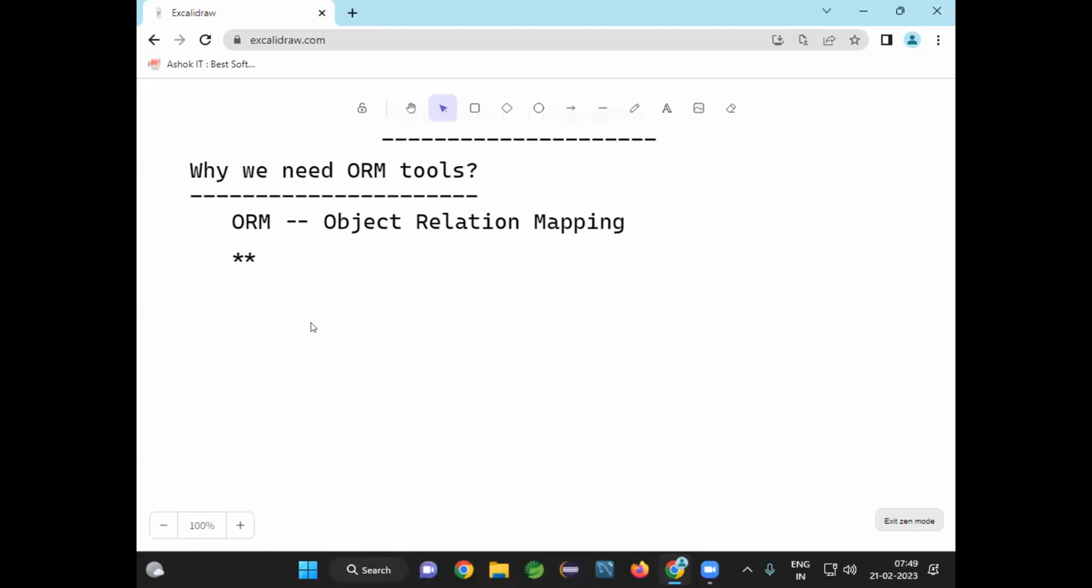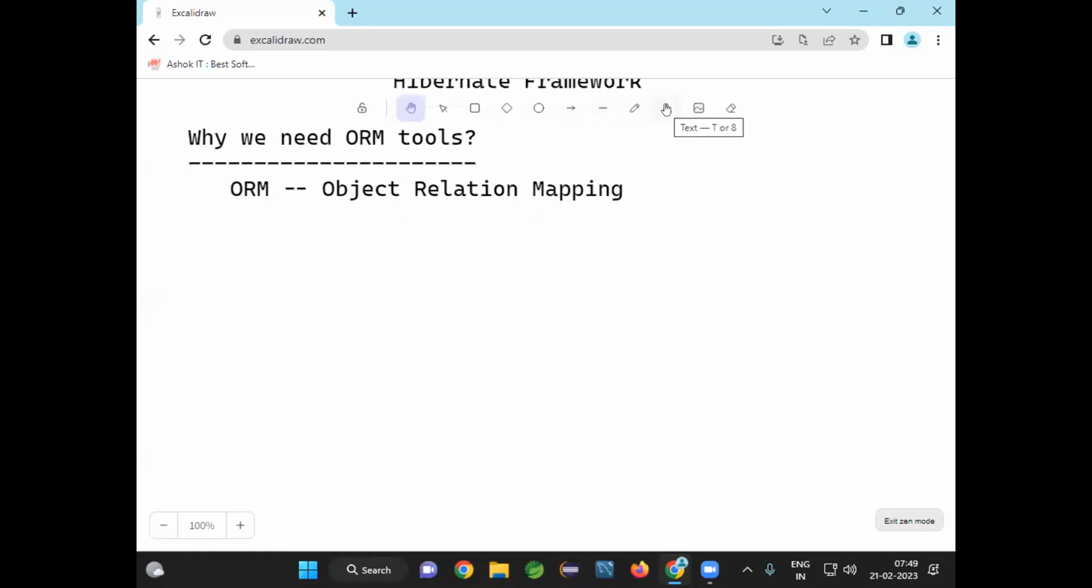So let us see what is happening here. Okay. See, I will tell you why we need ORM tools. For example, I'm working with JDBC. Observe here, guys. I'm talking about what? For example, I am working with the JDBC API. Let me tell you about that. I will give a diagrammatic explanation. See here, for example, this is my database.